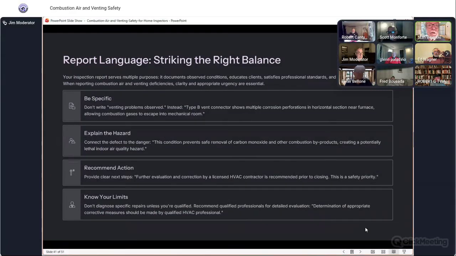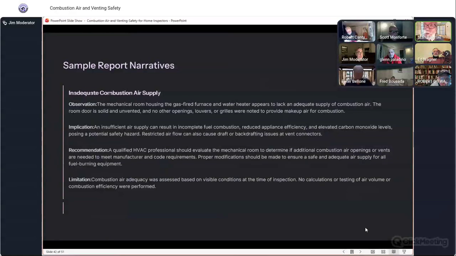Recommend action. Provide clear next steps. "Further evaluation and correction by a licensed HVAC contractor is recommended prior to closing. This is a safety priority." And then know your limits. Don't diagnose specific repairs unless you're qualified. Recommend qualified professionals for detailed evaluation. "Determination of appropriate corrective measures should be made by a qualified HVAC professional." We talk about that almost every webinar.